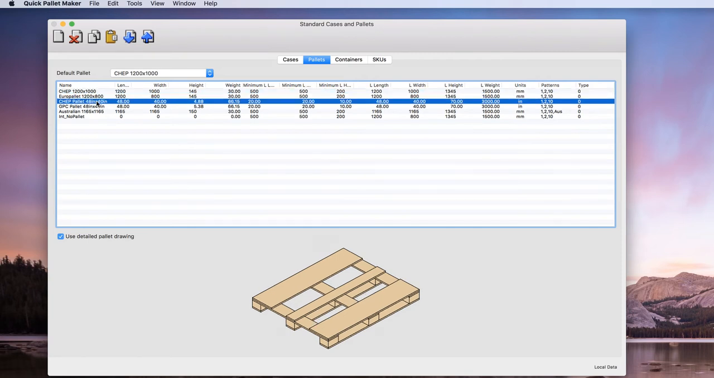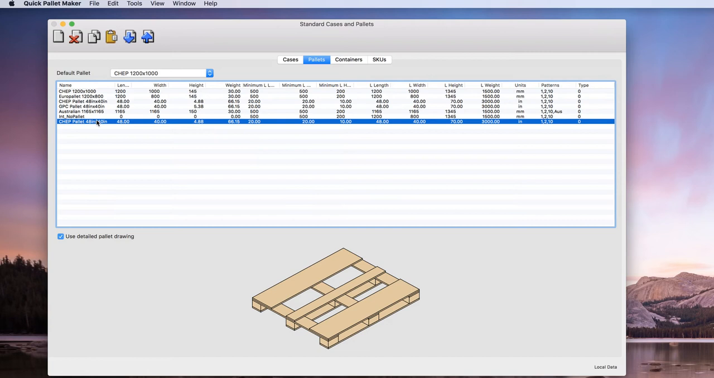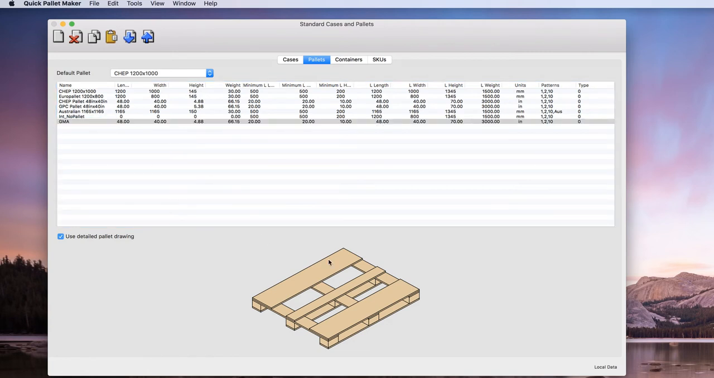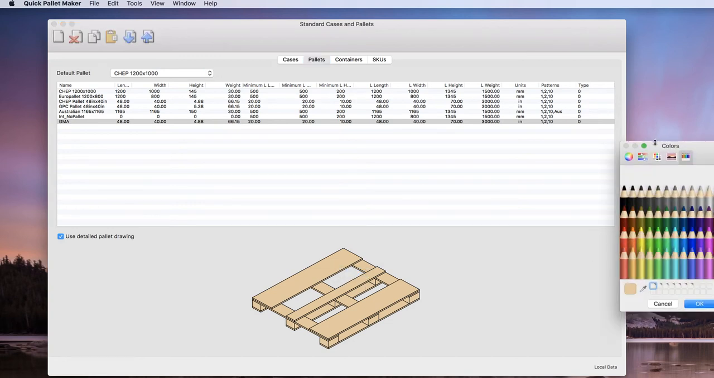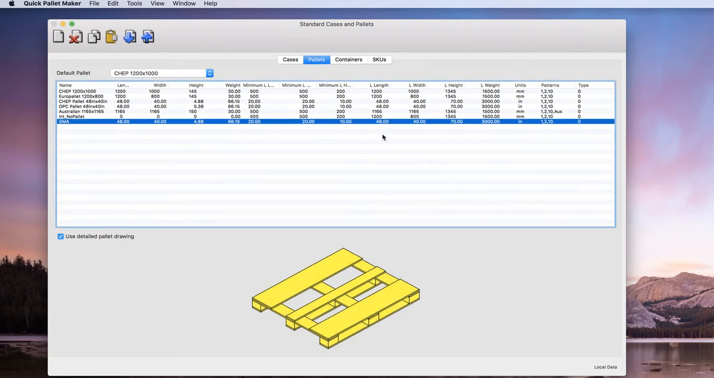So we want to create one that's based on the 48 by 40. So we select the third one, click on Edit, Duplicate, and we're going to call it GMA. We're going to change the color. And we're also going to change the maximum height, put 54 inches.